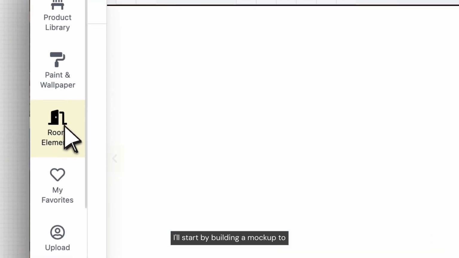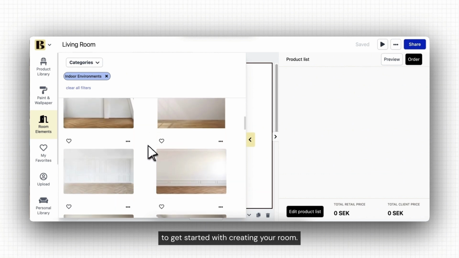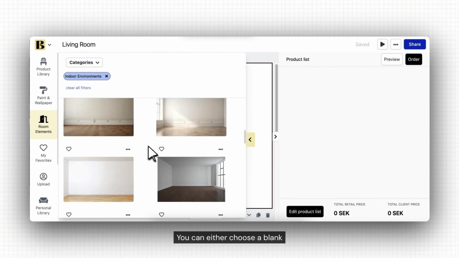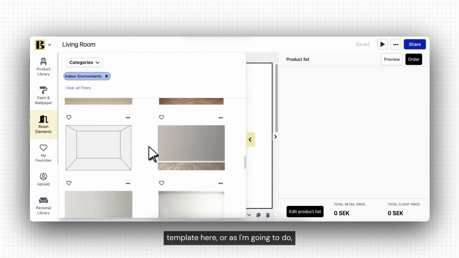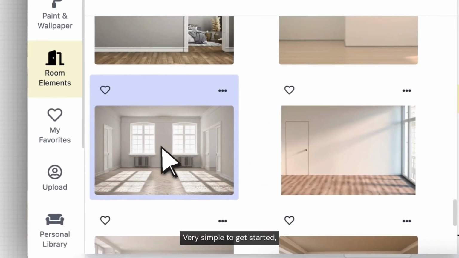I'll start by building a mockup to showcase the features along the way. To begin with, I'll add a spatial image from Room Elements. These are templates that help you to get started with creating your room. You can either choose a blank template here, or as I'm going to do, you can choose an already pre-made background and edit it. Very simple to get started.